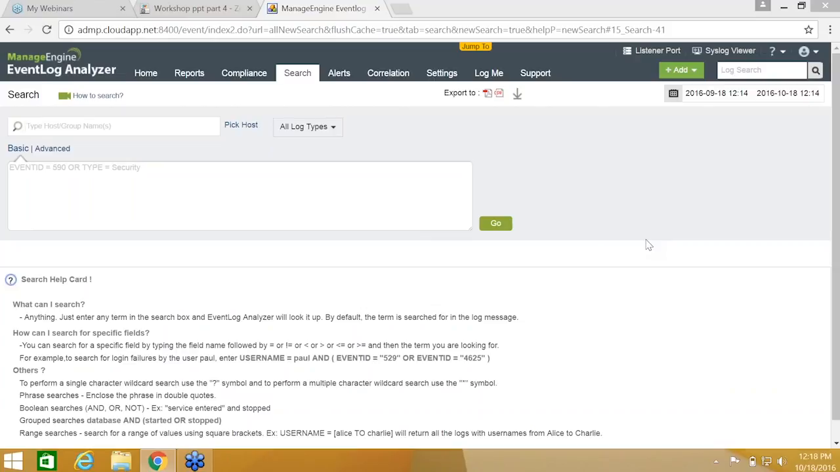Hopefully you aren't having any difficulties with the click-based search. Now let us look at the other search options available in the product.